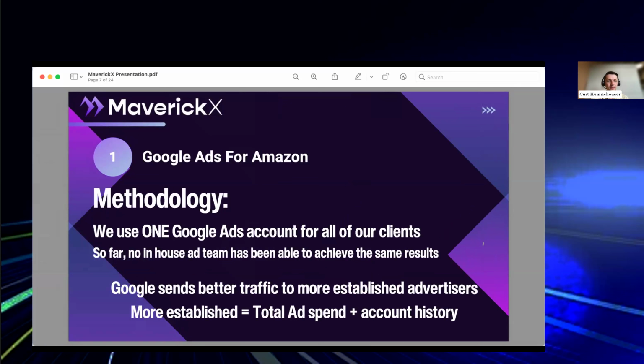So we also use one Google Ads account for all of our clients. And we did A/B testing with this at Best Reviews. We would use the old historic account and then take all of the campaigns out and put them into a new account. Same keywords, same copy, everything's the same. And the old account always outperformed. Google just sends better traffic to more established advertisers, and more established just means more total ad spend, more account history.